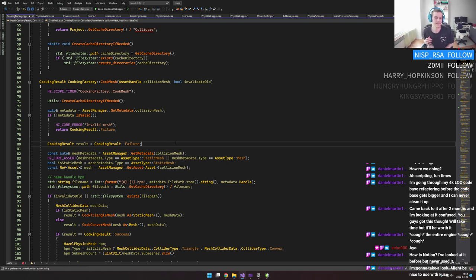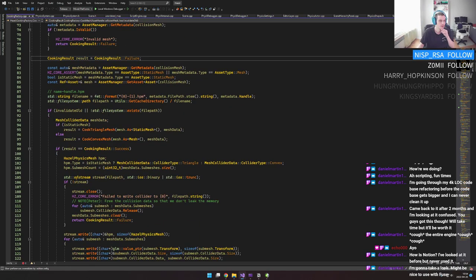So how to go about fixing that? Because it's kind of this, right? It's the mesh file name and the mesh handle. So we could say do this if it's a memory-only asset, because it uses the default settings. But if it's a real asset on disk, we give it its own collider file. Its own cache, essentially.